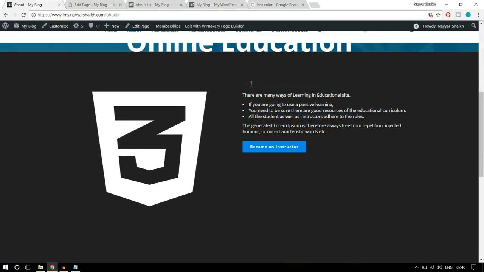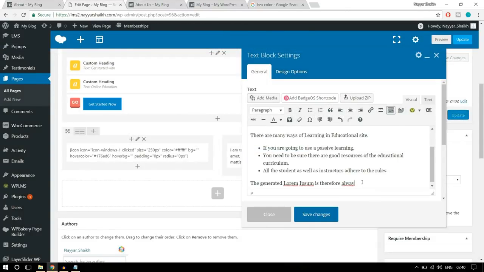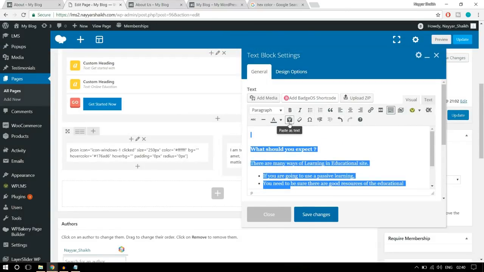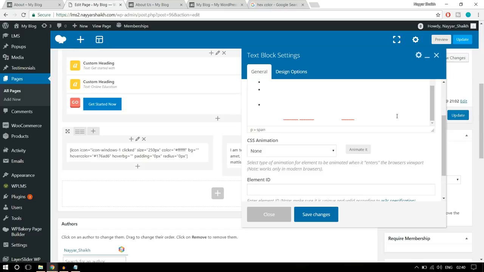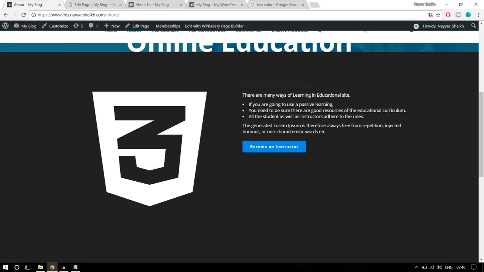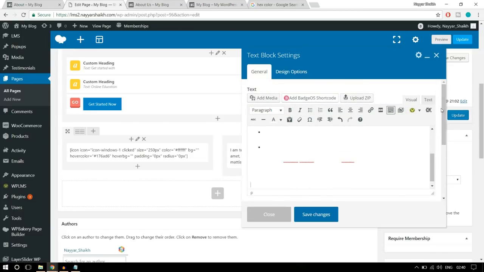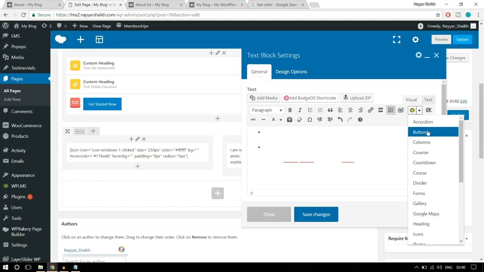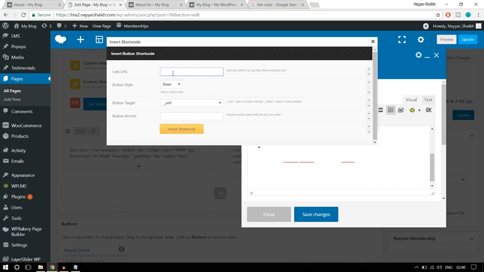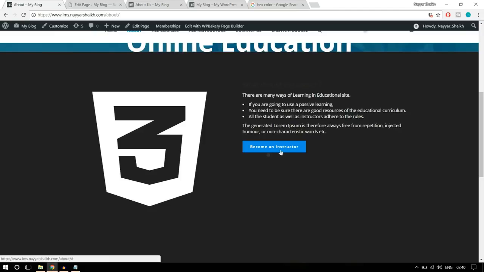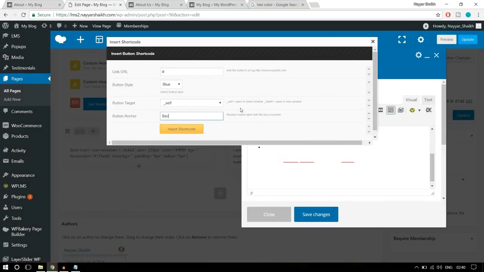And if you notice, all this text is white. So what we'll do is select all this text from here, go to text color and select white color. So all the text has become white. Now the only thing that we have to do is add this button. Again we'll use this same shortcode system, but this time instead of icons we'll use buttons. So click on this icon, select buttons. Link URL, we'll just type in hashtag over here. Button style, I want a simple blue color style. Anchor, what should it say? It says become an instructor. So let me type become an instructor.